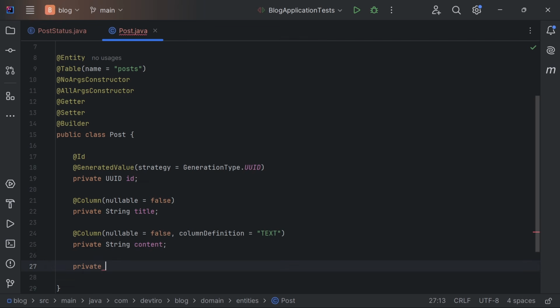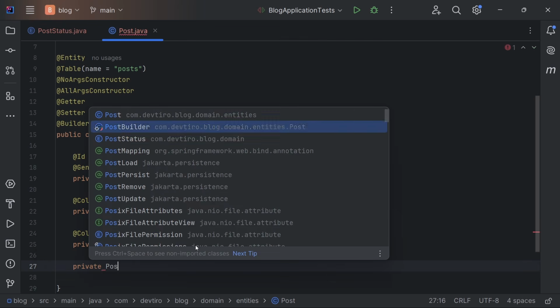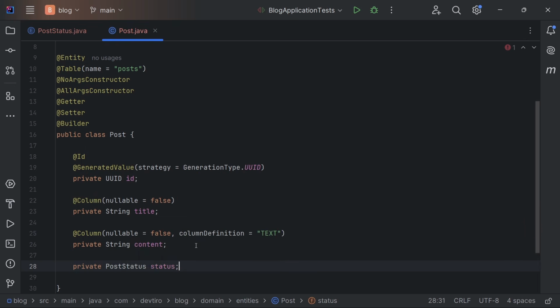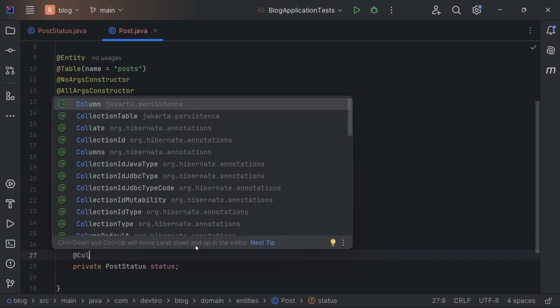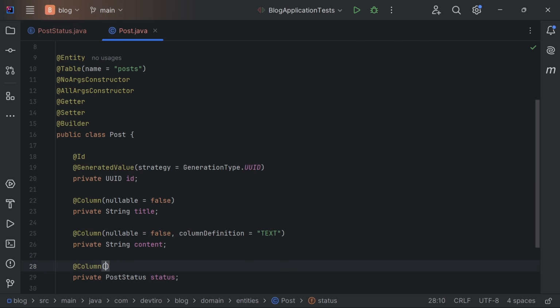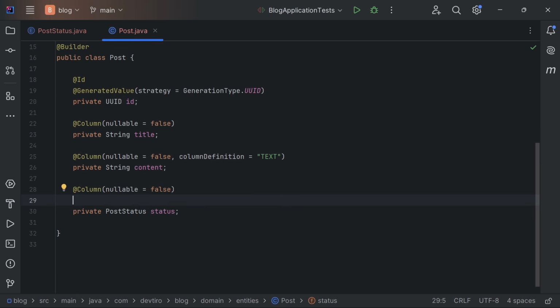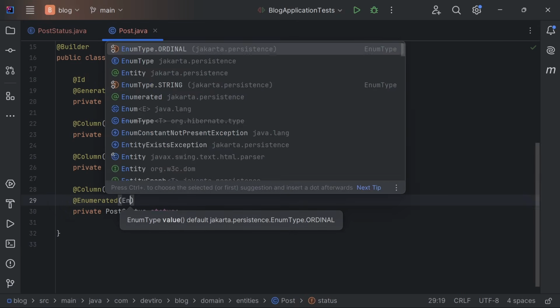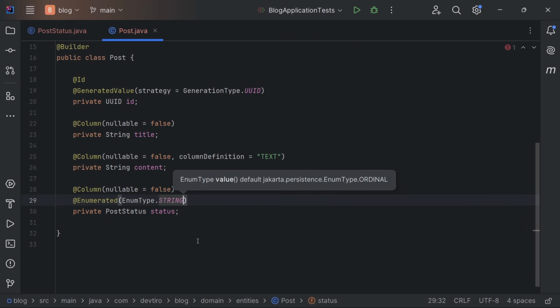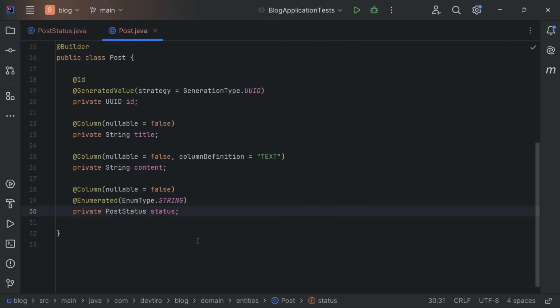Next, we're going to specify our post status. So we'll use our post status enum, and we'll call that instance variable status. And then we'll specify our column annotation, put that on a new line, and we'll say nullable equals false. We always want a post to have a post status. And in addition to that, we're going to use the enumerated annotation there, specifying the enum type of string. Typically, an enum would be represented as a number in the database. However, strings tend to be human readable and have some other benefits too. So we're going to use the enum type of string for this.